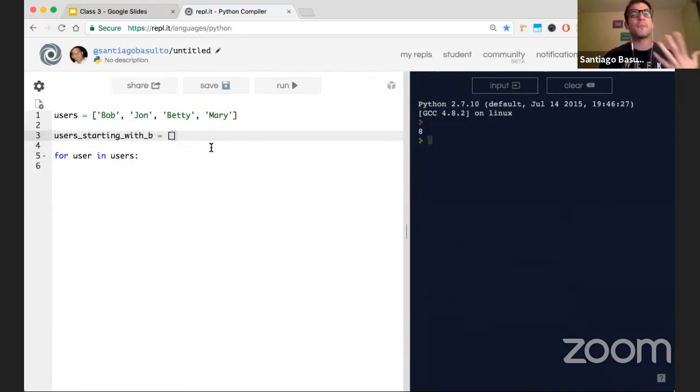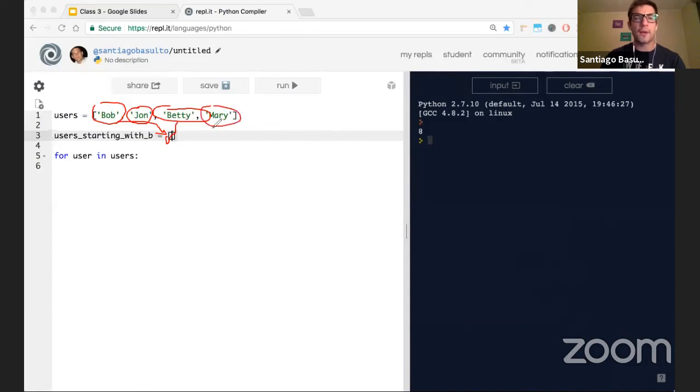So I'm going to start with an empty list. And I will iterate over each one of these elements. And as I'm finding them, I will put them in the list. So I will start with the first element, Bob. I will check, does it start with a B? Yes, so add it. Then I'm going to go to Sean. Does Sean start with a B? No. So don't do anything. Third element, does Betty start with a B? Yes, so add her too. Finally, Mary starts with an M, so I don't add her to the list.